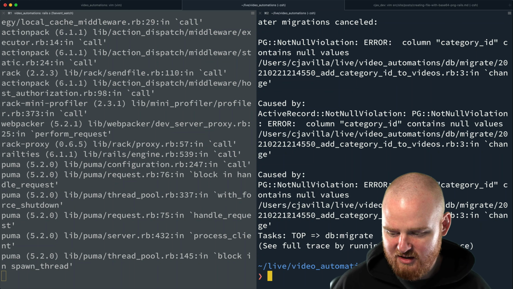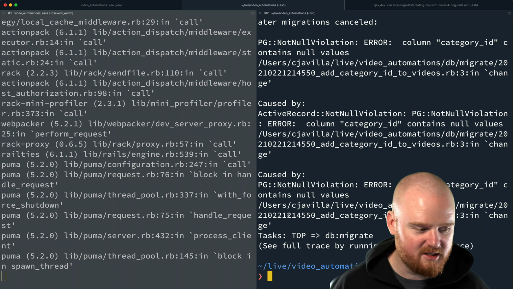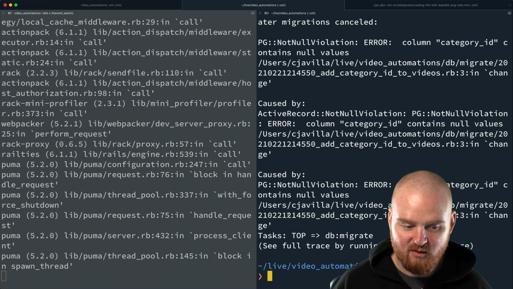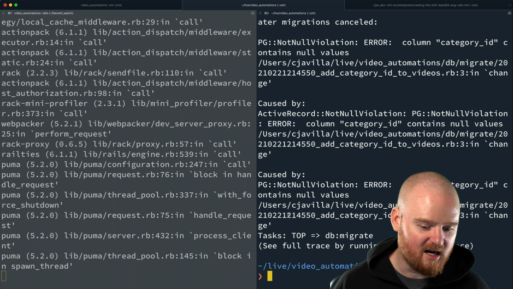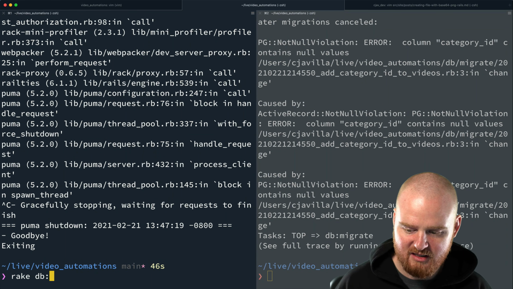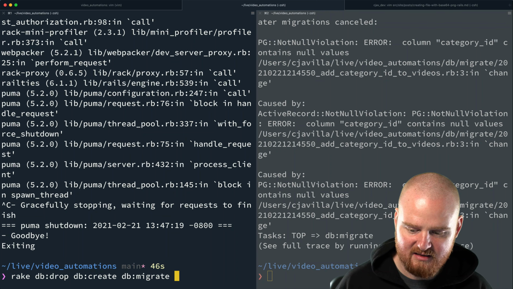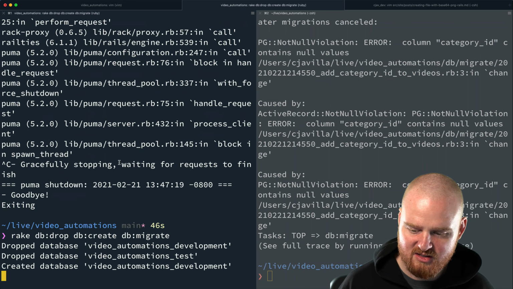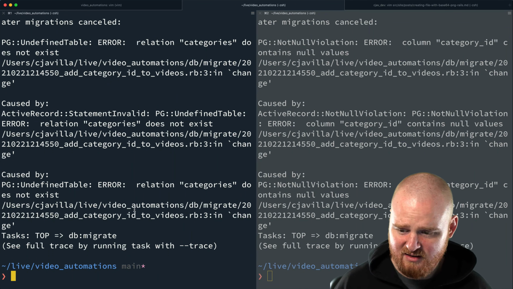to either go update our migration to create category IDs for every single object that's in there. But because this is just test data, it's way easier to just say rake db drop, db create, db migrate, and db seed, but I don't actually remember what's in the seeds file right now. So let's just remigrate the entire database.